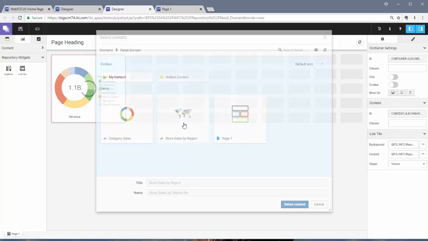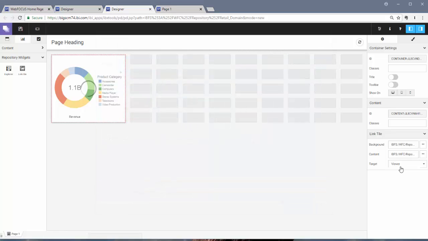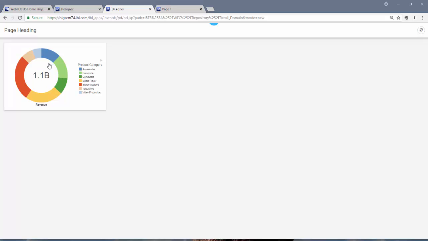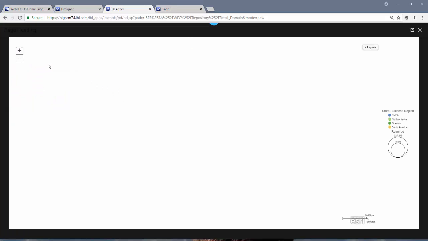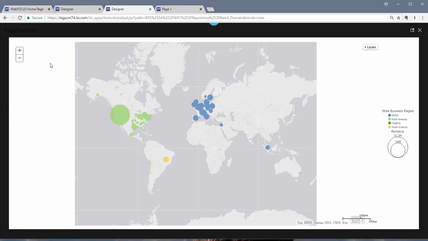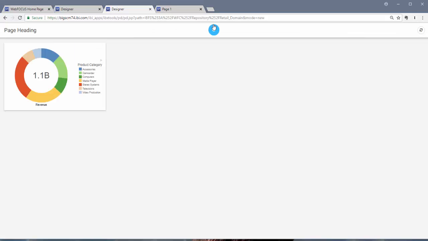background. Select the target item and determine how the target item will display, in the viewer or in a new window. Run the page to check the behavior. See how by clicking on the background image or item, you run the target item.